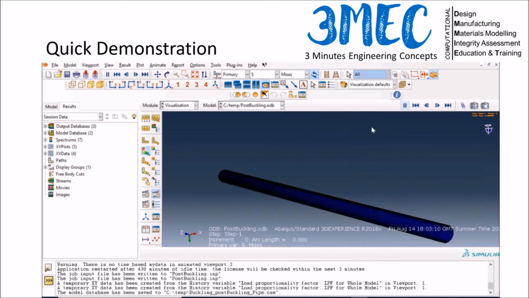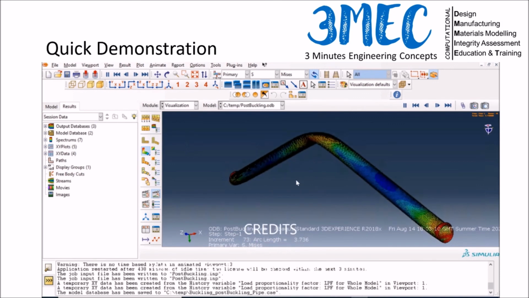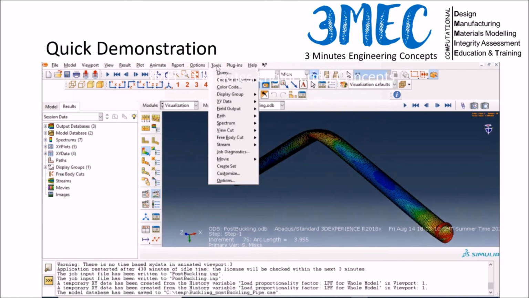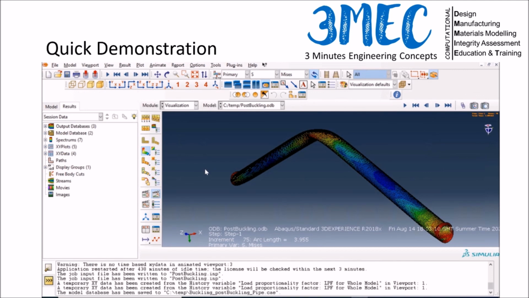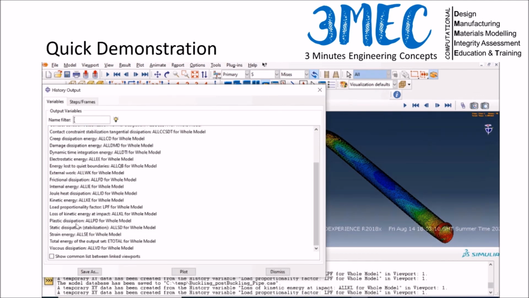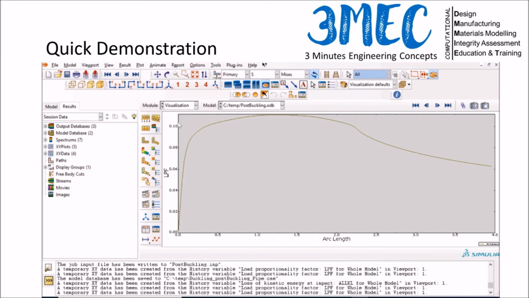You can also see after how much load you apply it will fail. So you can plot the load proportionality function. Let's see if we can go to that. Yeah, so you go to the XY data manager, create history output, and then look for the LPF value. If you go down there, it's load proportionality factor, as you see here, and you can see this is how the whole response looks.